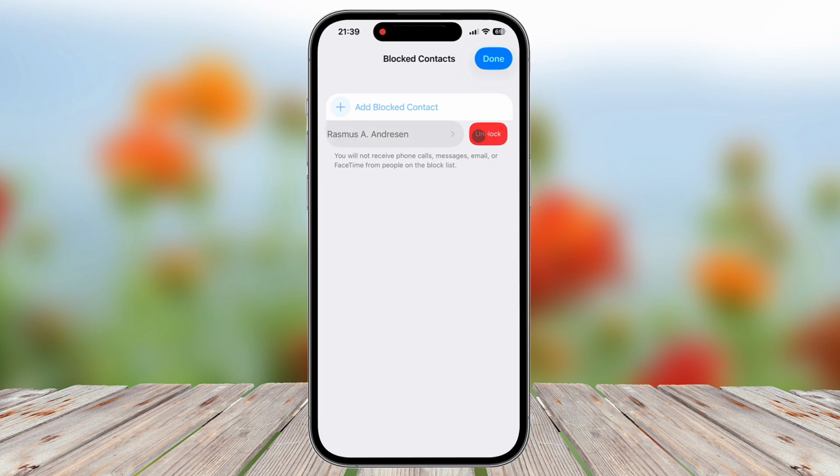There's another way that's even faster if you still have the conversation in your Messages app. Open Messages and find the conversation with the person you blocked. Tap to open it. At the top of the screen, tap on their name, then tap the Info button. Scroll to the very bottom and you'll see a blue option that says Unblock this caller. Tap it and you're done. You'll know it worked because the option will immediately change to Block this caller.